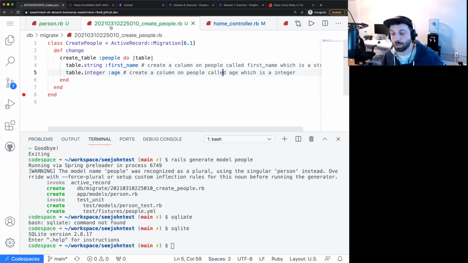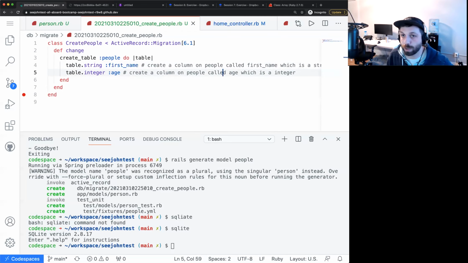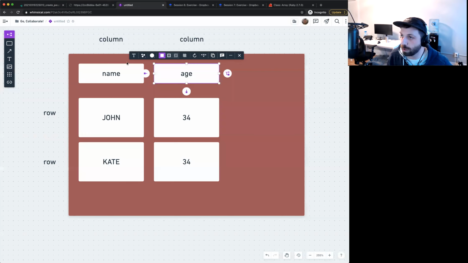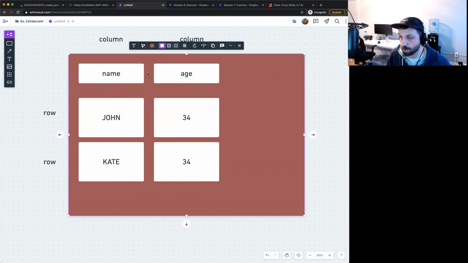And yes, Andre says, it's just an empty table without any values. Yep, all we are doing here is we're creating the structure. We're creating the red box, and we're creating these two columns here. So no rows, nothing inside of it.